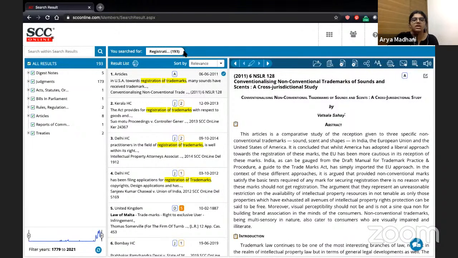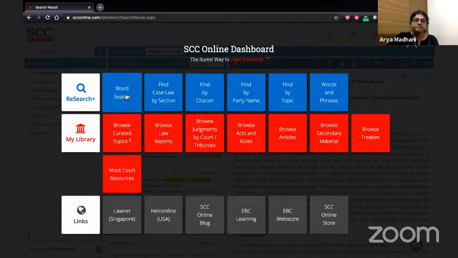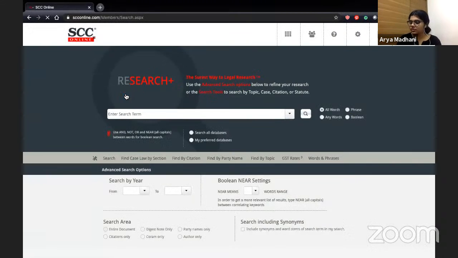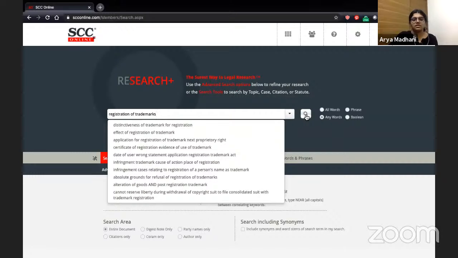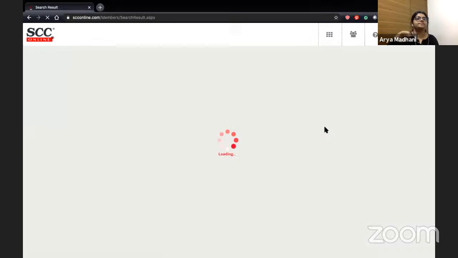So you will have a considerably lesser quantity of documents showing up. That's only 193. In a similar manner, if I go back and run my word search through any words, I think I'm going to get a large number of results now. So registration of trademarks, and I run it through any words. And the number will obviously considerably increase because now any of these three words, registration, of, or trademarks, is available. All of these kinds of things usually work out when you're doing a very generic research and you're, let's say, doing IP law itself.